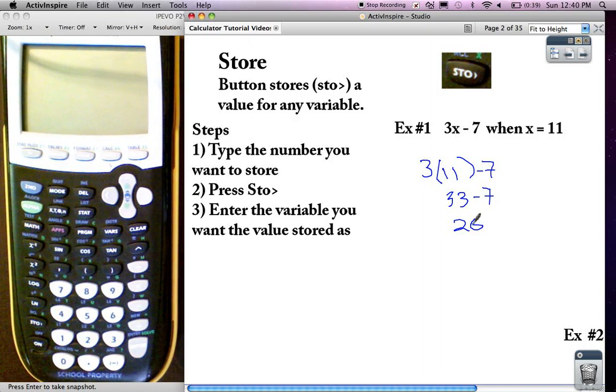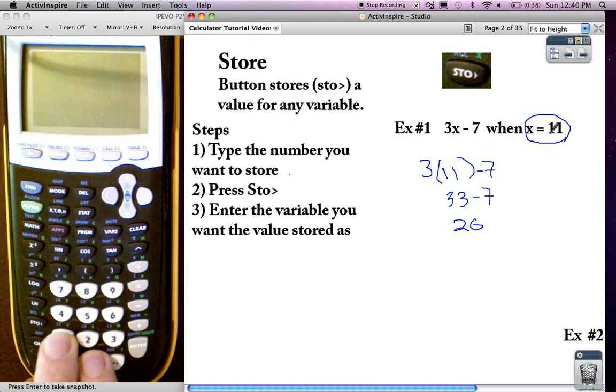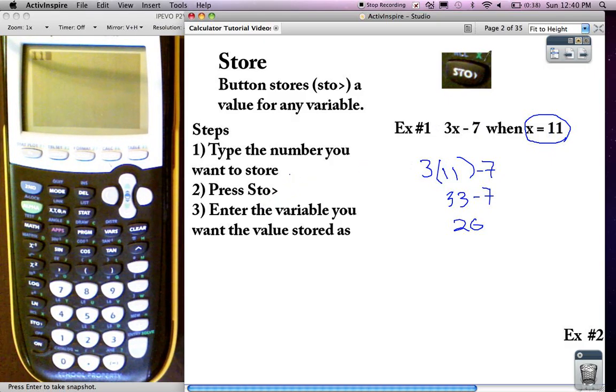Here's how the calculator would help us. First, we're going to type the number we want to store. The number we want to store is 11. So on the calculator, I first type the number 11. Then I am going to press the store button. The store is right here.